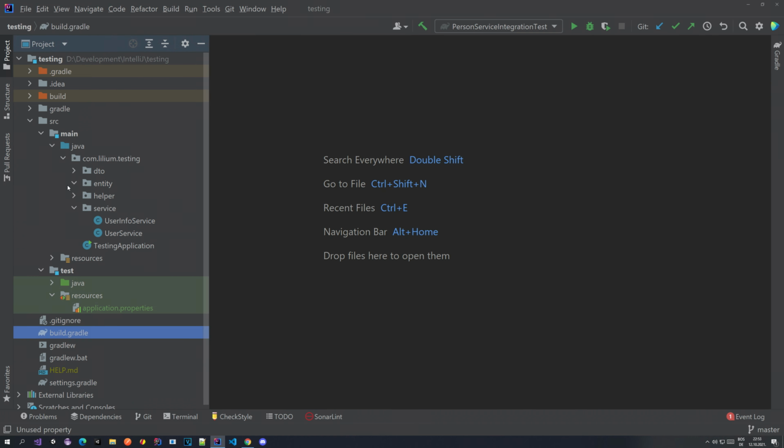Let me close this. As you can see, I've created a folder called entity inside of our main package. Inside of it, we are going to create two entities: a person entity and an address entity. Let's start with an address.